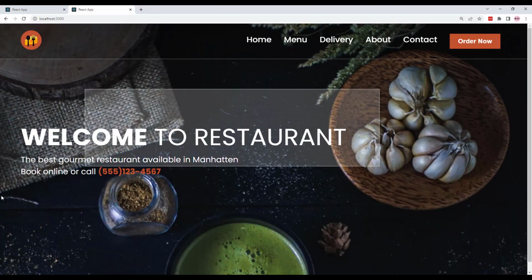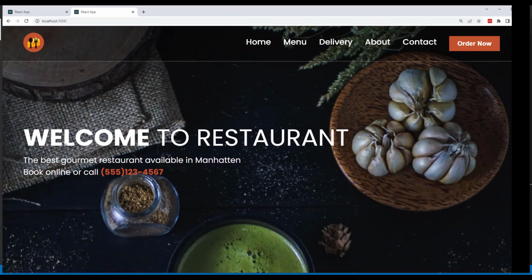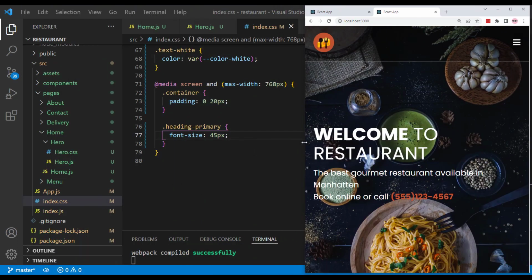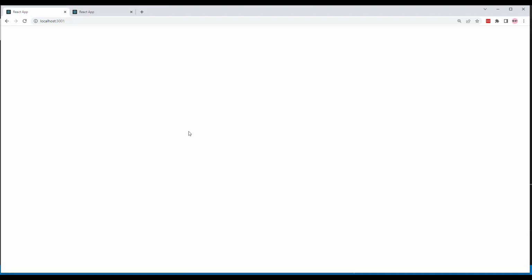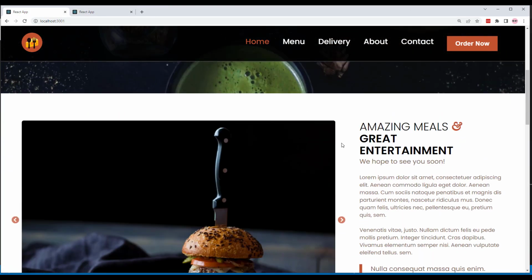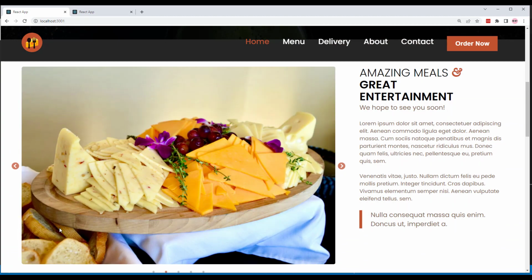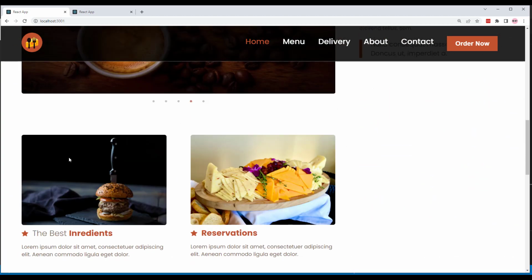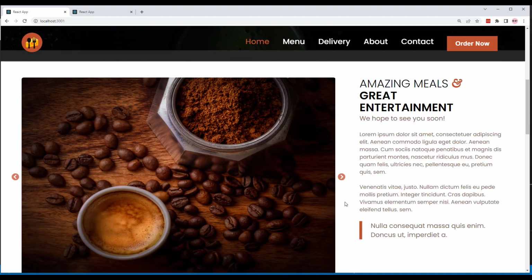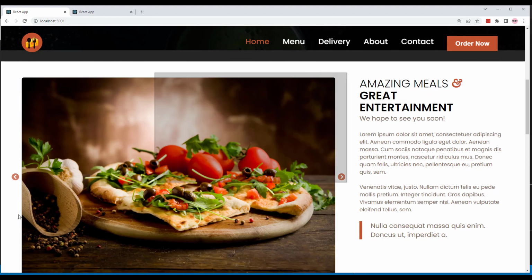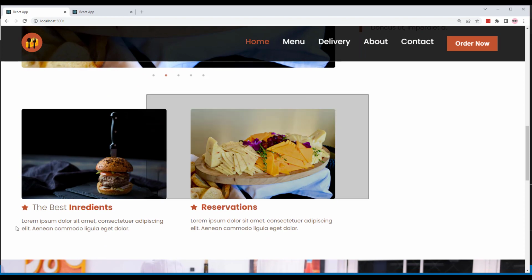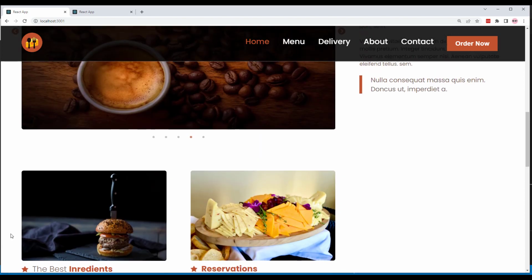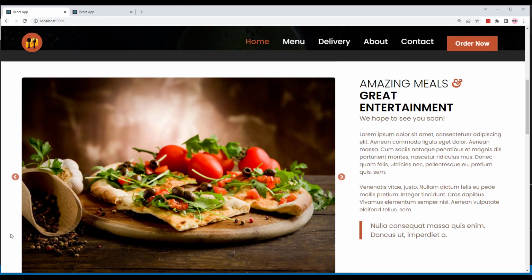Now it's looking great on desktop device and also on mobile device. So our hero section is complete. Let me look at the reference design. Next we can focus on this part and also on this part. So essentially it contains a carousel on the left side and some content on the right side, and below that we have two cards. So let's start writing HTML for that.